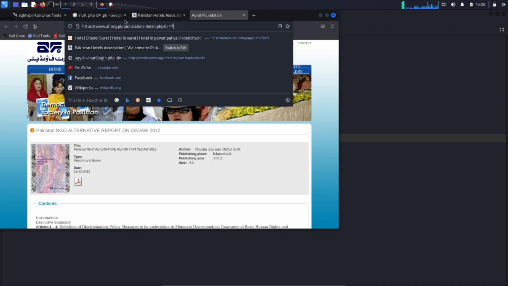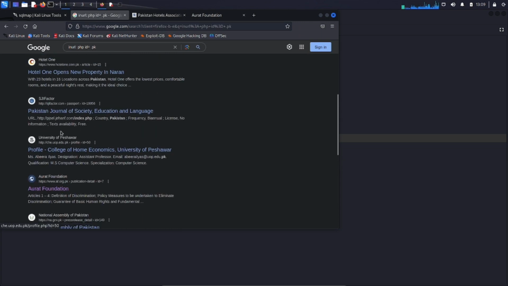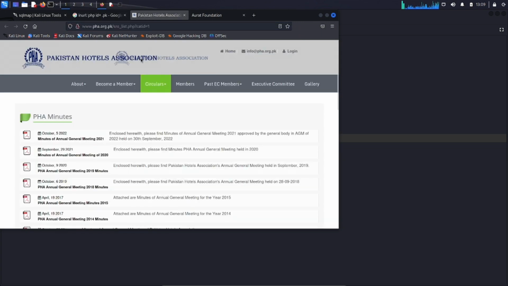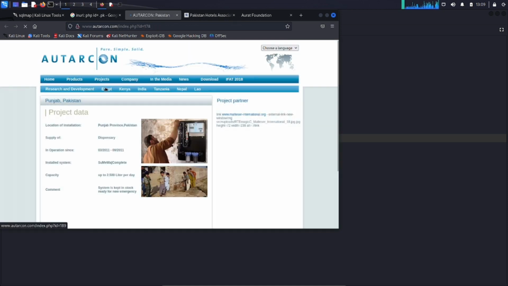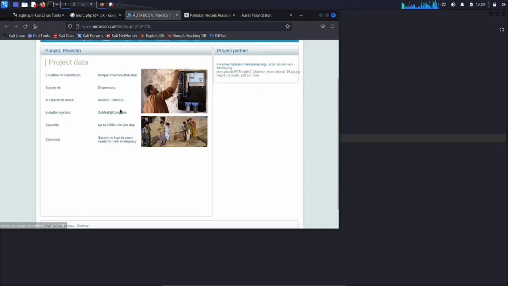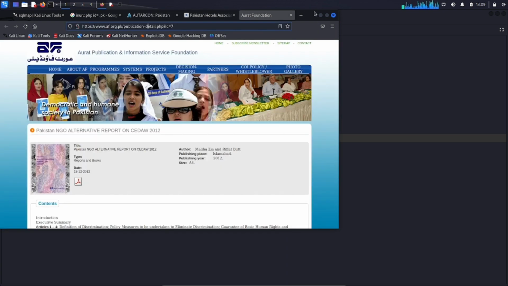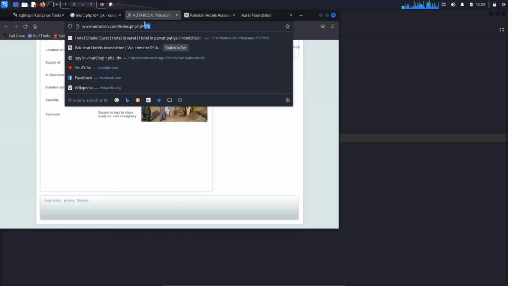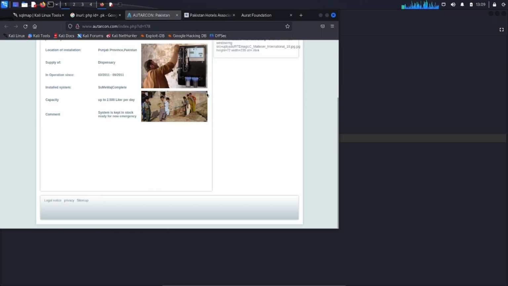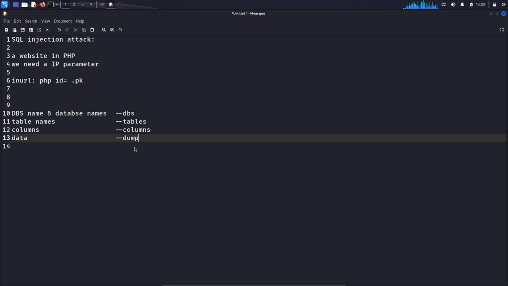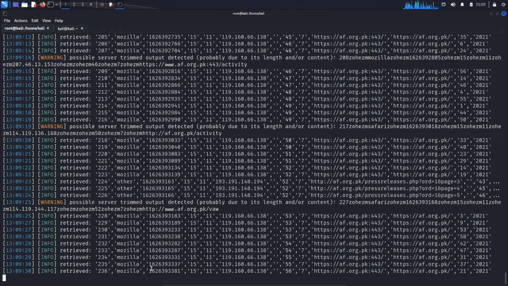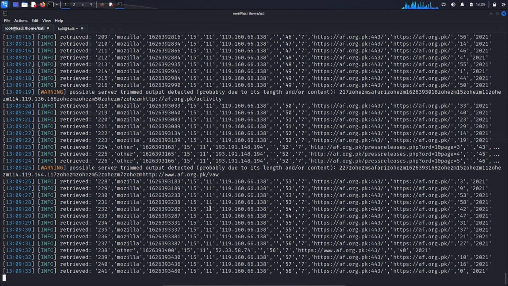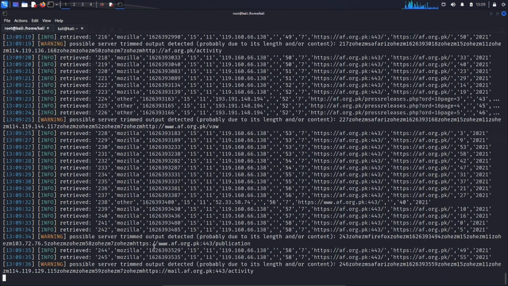You can also try other live websites, like you can see over here. We have Pakistan Hotel Association. We have another website, so we can also try this. You can try any of the sites. It is not that every site with an ID parameter will be vulnerable, but yes, you will find some sites which are vulnerable to SQL injection. Yes, they have a very huge database, as we are getting a lot of data.